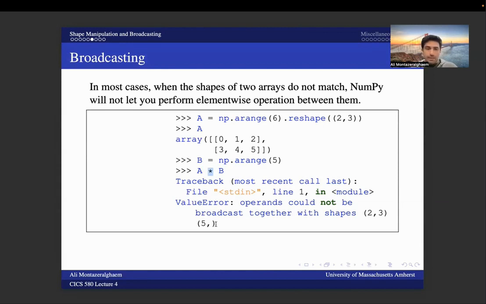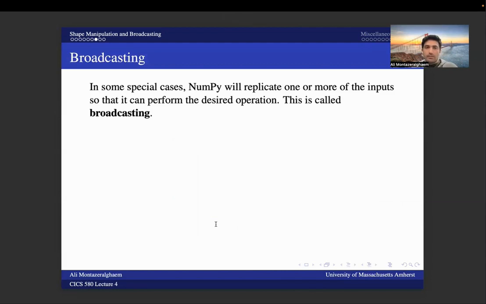So in most cases, we cannot do that. We should have the same size on both sides of the operation. But in some special cases, NumPy will replicate one or more of the inputs so that it can perform the desired operation. This is called broadcasting.